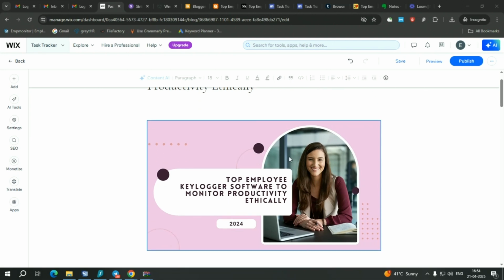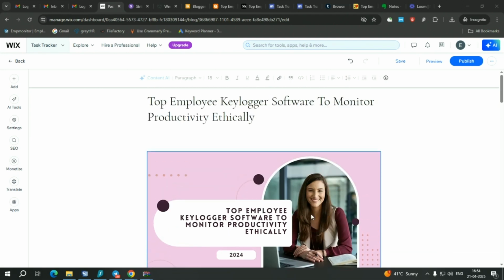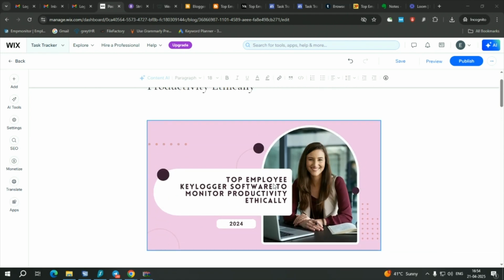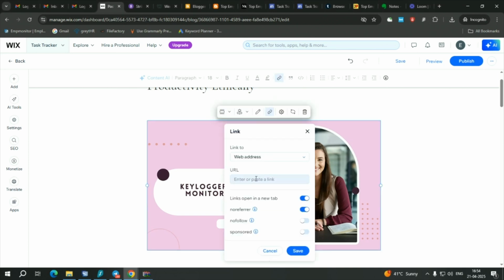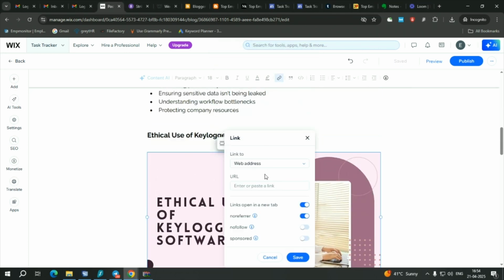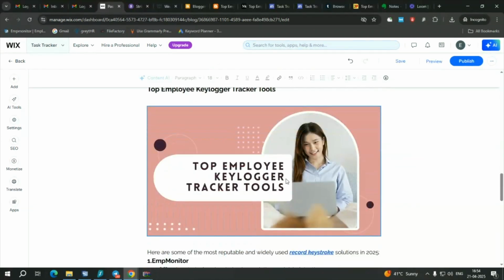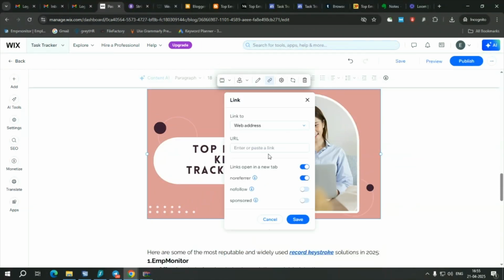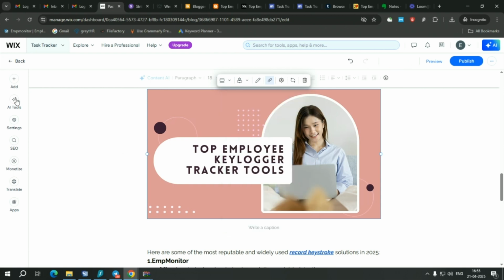After putting the image, if you want to redirect your image to your particular website, then simply click on the image, go to the link section, paste your URL, and make sure the link opens in a new tab. Make sure this option is on and save it. Now do the same on the images you put on your web 2.0 site: simply go to the link section and put the URL.